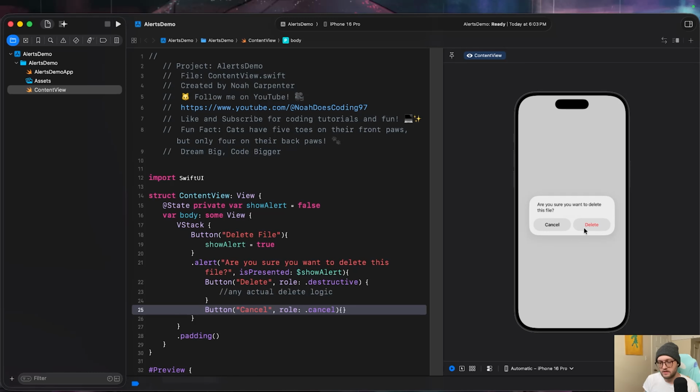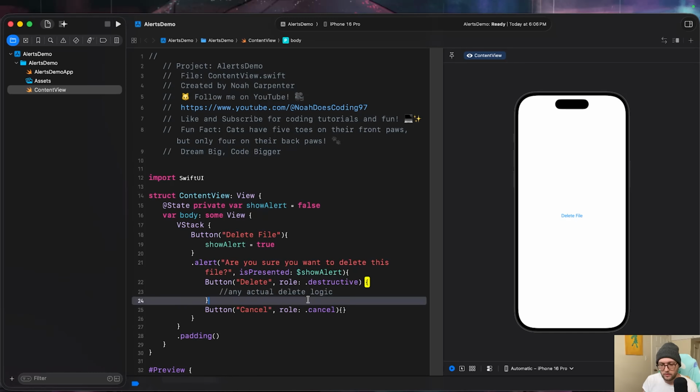If you want a really basic alert, again, you're going to want that show alert variable, state private variable. I'm just going to change this button to instead be show alert. And we can simply just put one button this time. So if we wanted to say like, hello, SwiftUI, right? We can just assign it to the role and we would do dot cancel. So this is a really good idea if you're just informing the user that something's happened.